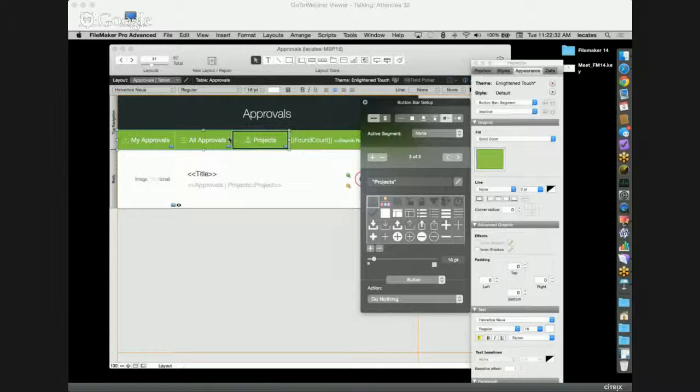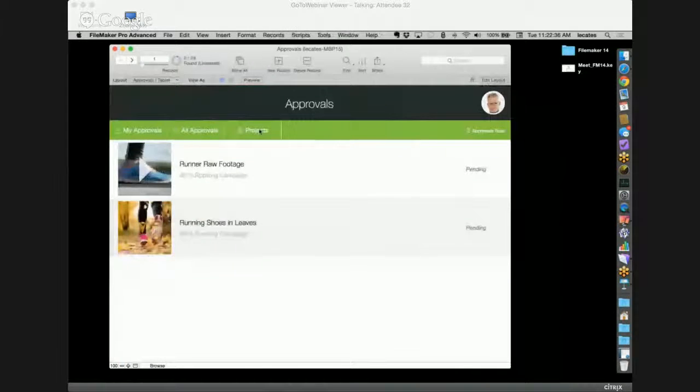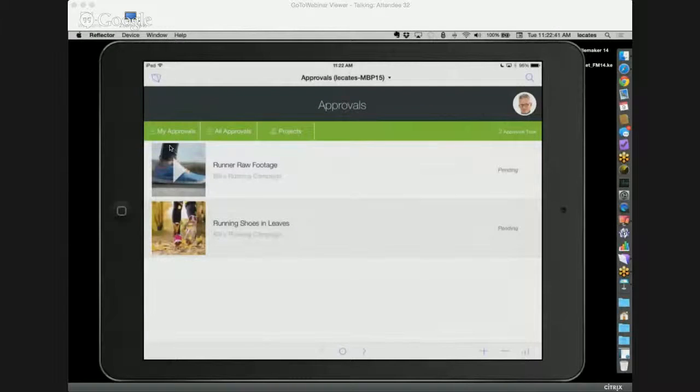So, okay, I've got these 3 buttons. They're basically set up and ready to go. I'll go ahead and do a browse mode for a moment just to commit my changes to this layout. And let's go back to my iPad. And sure enough, you can see that those buttons are here ready to go. Now, of course, they're not doing anything yet because I haven't added any actions to those buttons. So let me do that briefly.